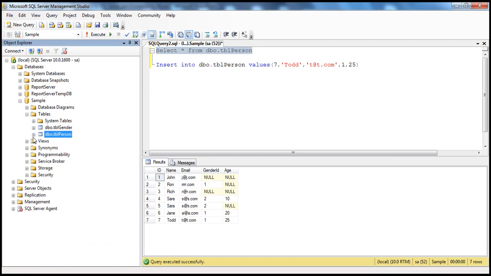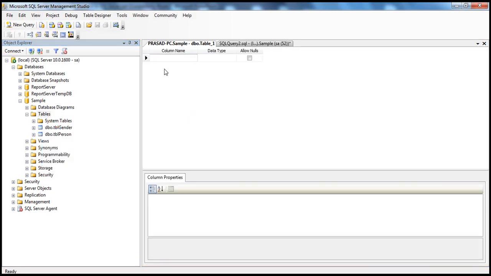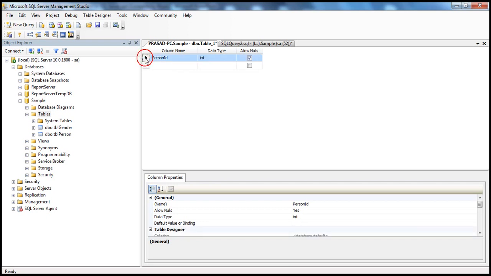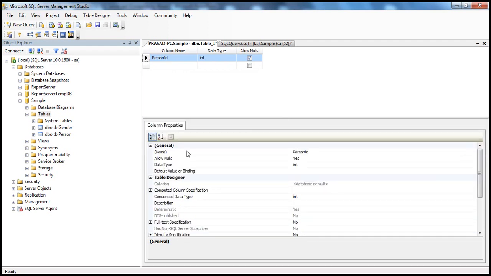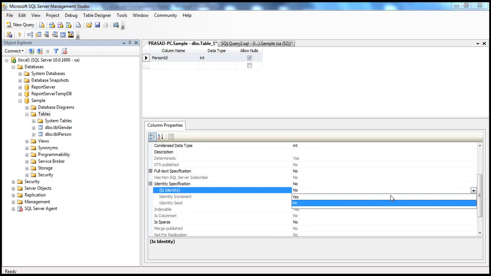Since we already have a table called TBL person, let's create another table called TBL person 1. I'm going to call this column person ID, and obviously it's an integer. Now if you select that column and look at the column properties window, you see that there is something called identity specification. If you click the plus sign next to that, you see is identity. Do you want this column to be an identity column? Yes, I want this column to be an identity column.